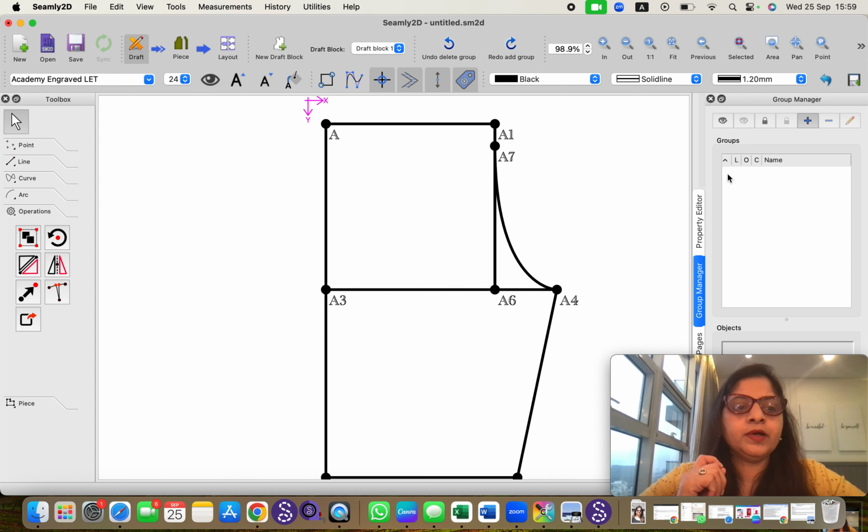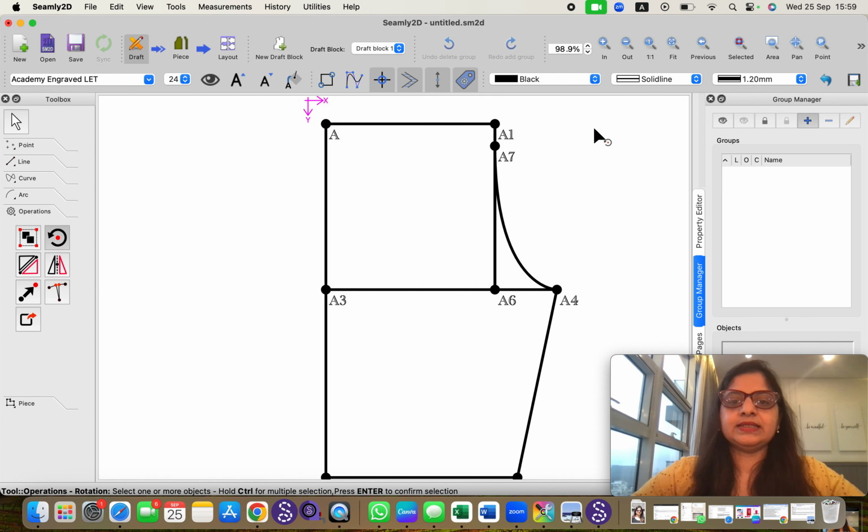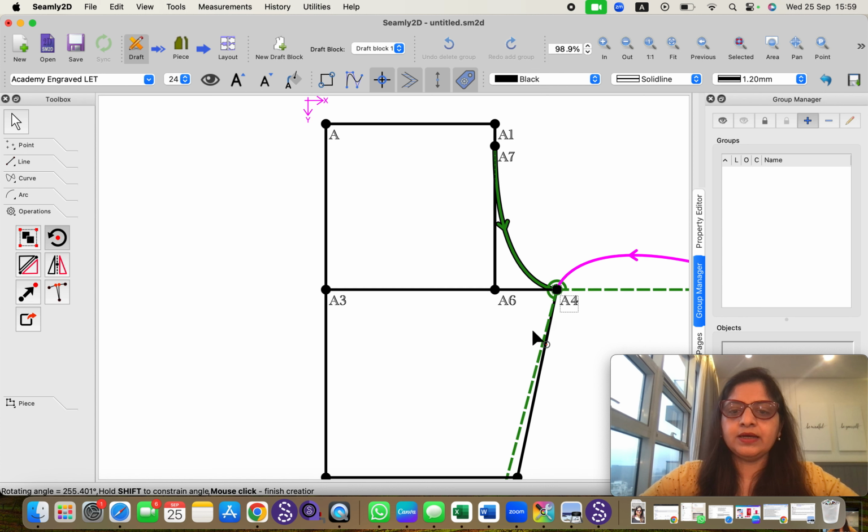Just a quick tip: for selecting multiple objects in Seamly 2D, the process is the same. We hold down command on a MacBook and control on Windows. Now we'll move on to the next tool, which is the rotate tool. I'll click on this, then select the object which I want to rotate. I'm rotating this curve, so I'll select this, then press enter. You can see it is highlighted, its color has changed. It is green now. Wherever I want to move, suppose I want to move from this point, I'll click here and it will start rotating along that point.